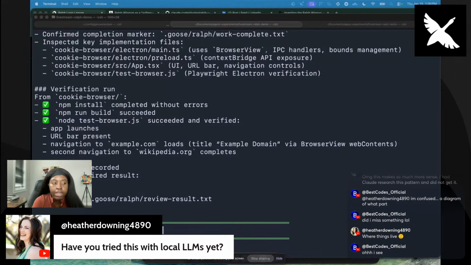However, Goose is heavy on the tool calling, and local LLMs are not that great with tool calling, we've seen. So I'm thinking maybe if you have the reviewer as the local LLM, that might be better, because all it has to do is read the file and say, this looks good or it doesn't look good.